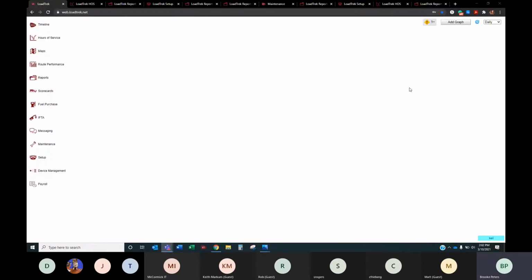Okay, so I have my screen shared, so we're just going to go over what LoadTrek can do for compliance basics. This is just going to be an overview. I know some companies might do a little bit more or less, but we just wanted to give a brief overview for you guys. So the first thing that we're going to go over is HoS violations.